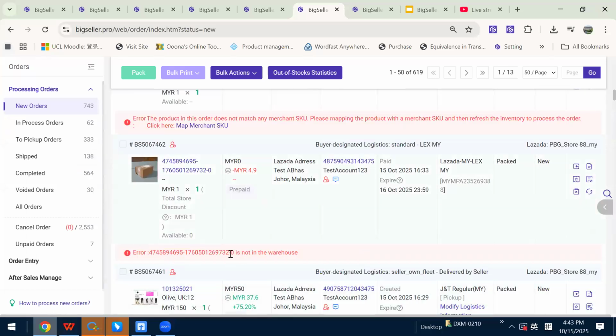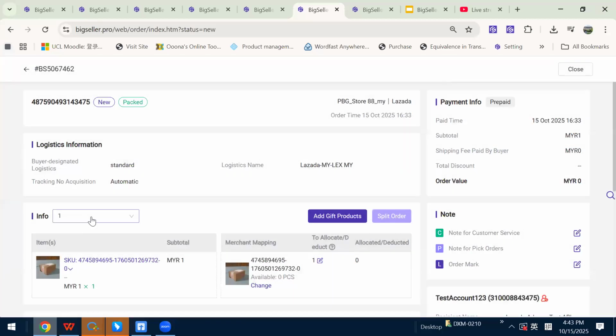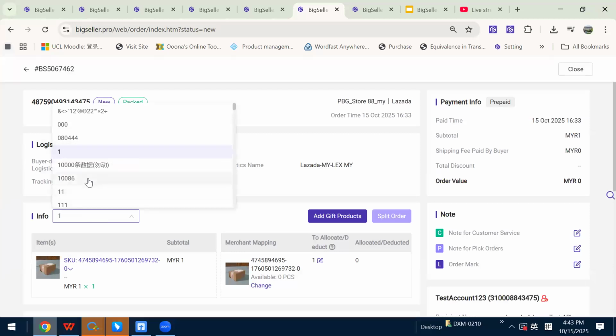And sometimes there will be this kind of error, this SKU is not in the warehouse. It means the shipping warehouse is not correct. So we need to select the shipping warehouse which contains this merchant SKU.